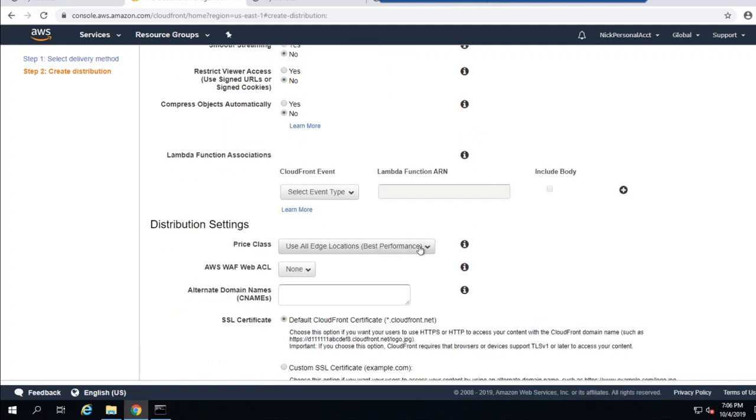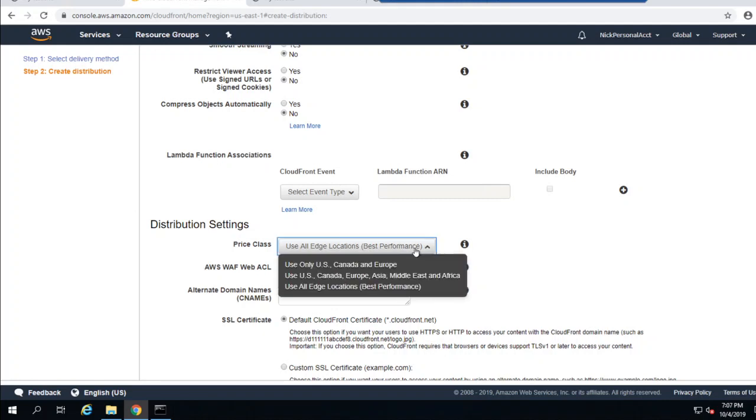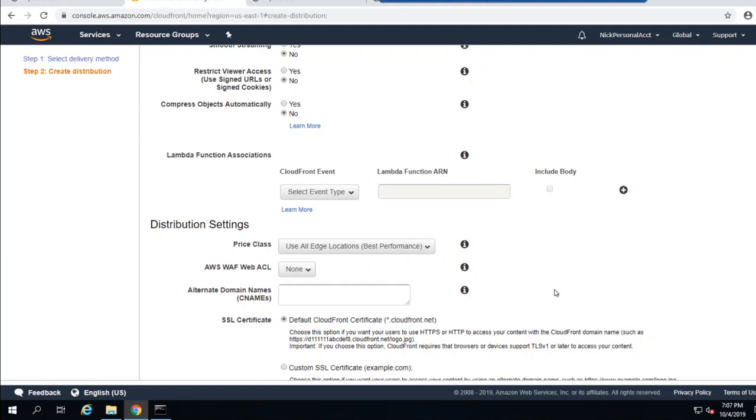You can choose a price class. It's cheaper if you do only US, Canada, and Europe, but if there's any chance anyone from South America, Africa, or Asia is going to be accessing your site, you can just do this one. Honestly, it's so cheap to begin with. Unless you're getting billions of hits, it shouldn't really make that much of a price difference.